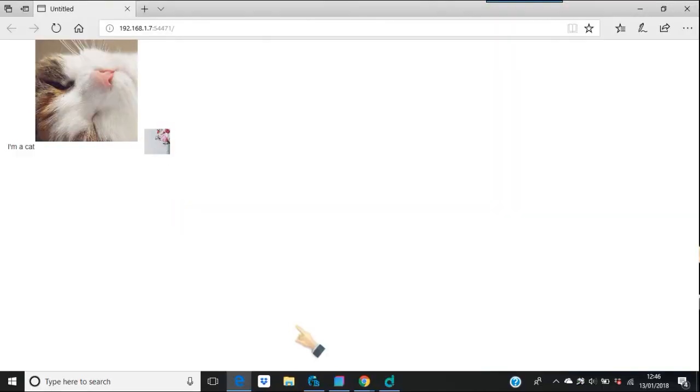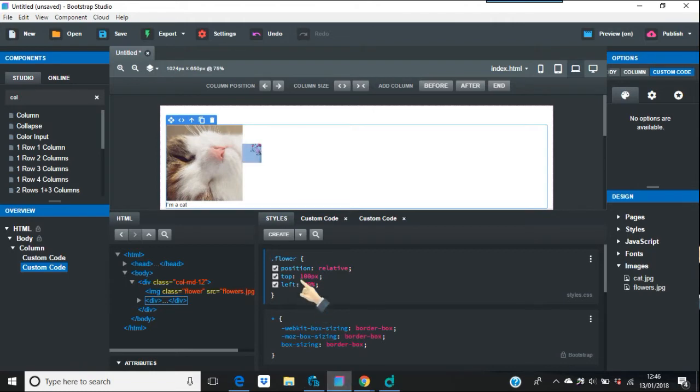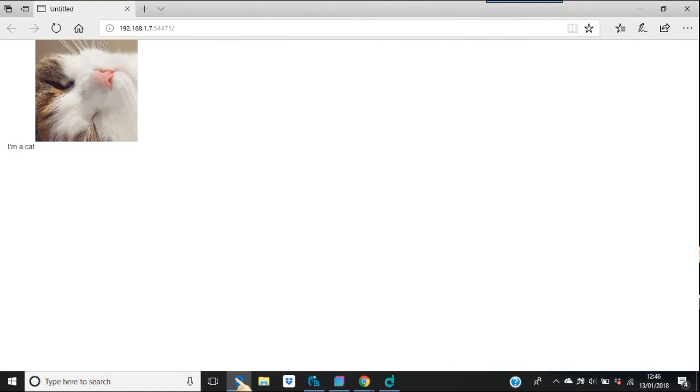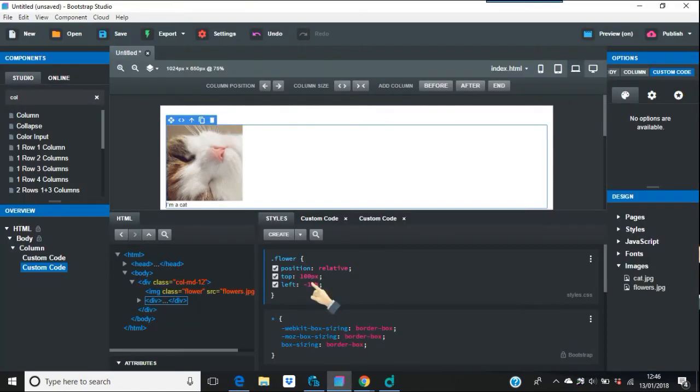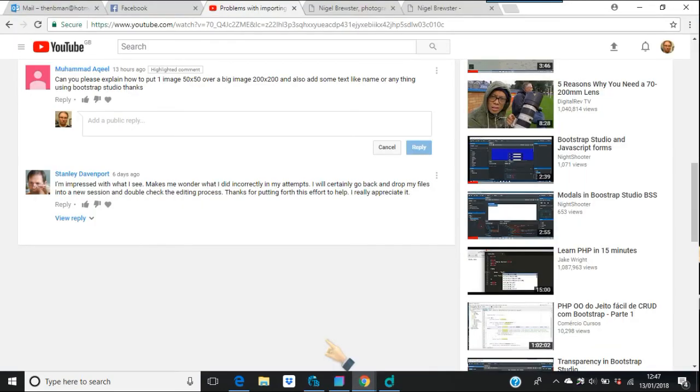Okay, so then we're going to, I'll say minus 10%. Okay, so it's a little bit of maths really. It's just trying to find out where you are, and that's gone somewhere else. So we just 10%. Okay, so now it's covering the other image. That's just what we need.